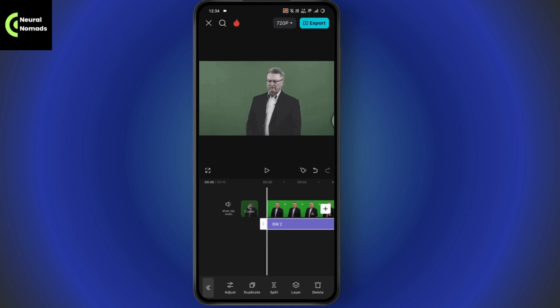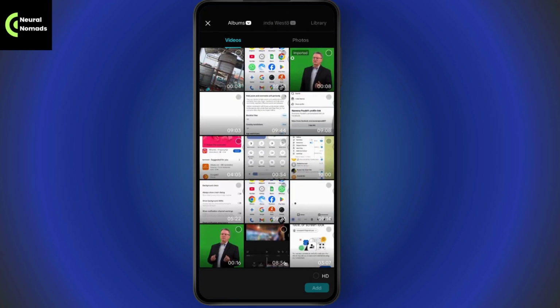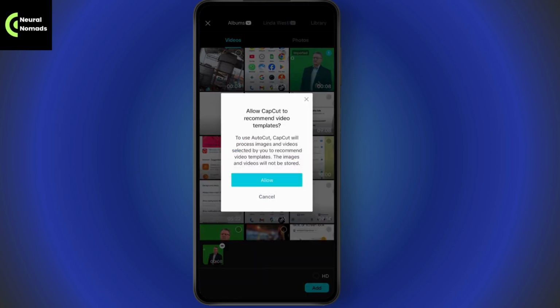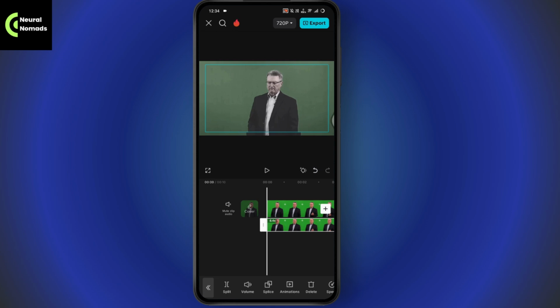Once you've done that, now make sure that you've not selected anything. And you need to tap on add overlay option. Tap on add overlay and again select the same video that you've just added. Allow and resize it. And after that, you need to swipe right and you will have an option of cutout or remove BG. Tap on it and tap on auto removal.